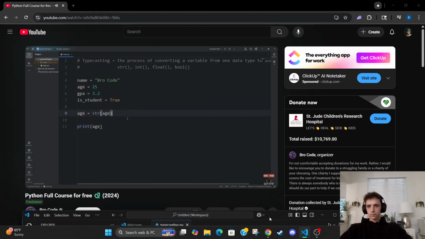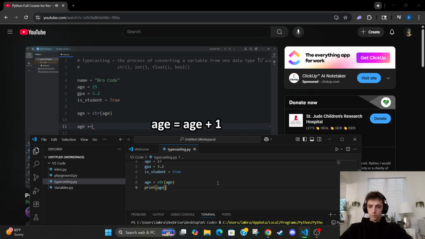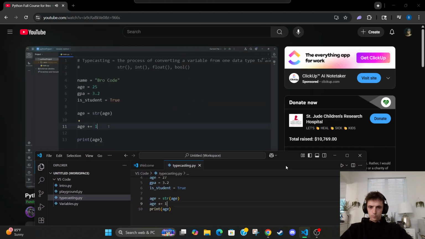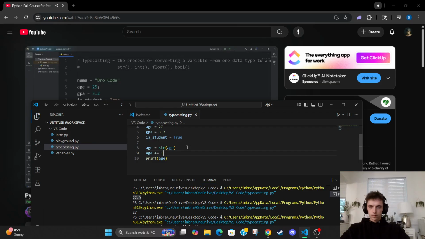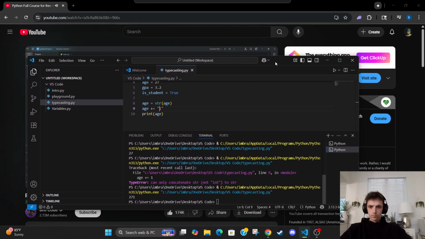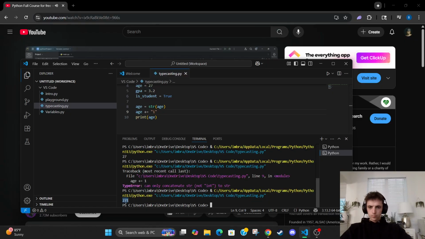So this would make a difference because let's say that I add 1 to age. Age plus equals 1. Well, we would get a type error. Can only concatenate strings, not integers, to a string. However, if I were to add a string of 1 to the end, we would be using string concatenation. So let's say it's my birthday, and I add 1 to 25. Well, since we're working with strings now, the result would be 251. I am 251 years old.